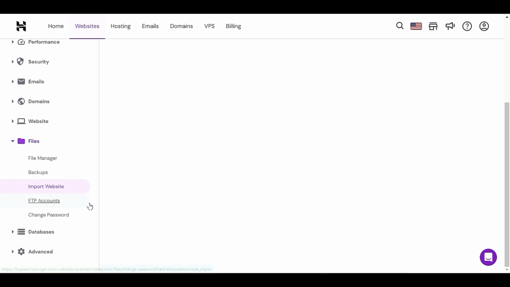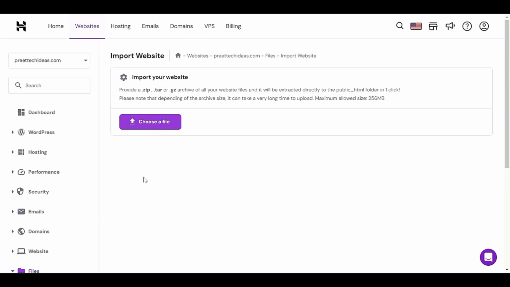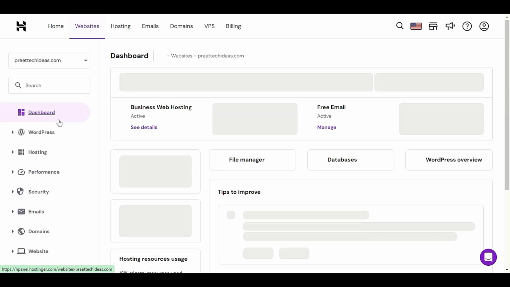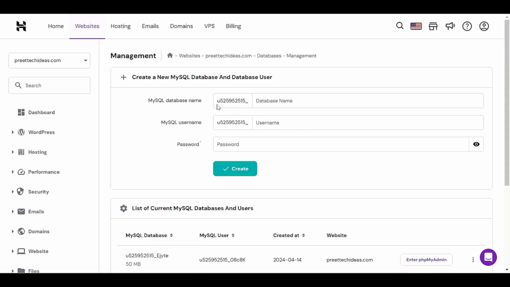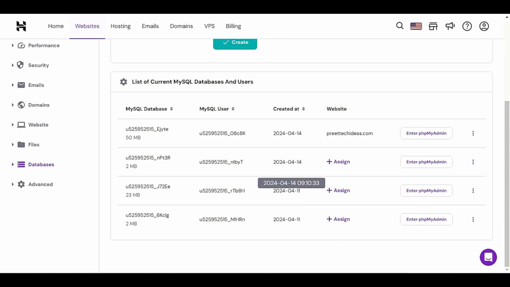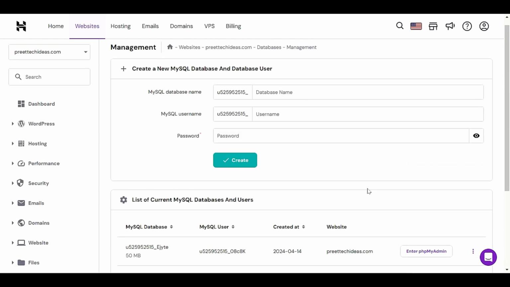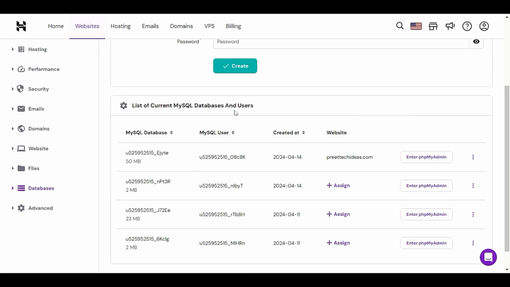FTP account: if you already know about FTP accounts, or you can search on Google what FTP is. All the details to create FTP accounts will be here. Then we have the database again, as I already explained in the dashboard. Same option in the dashboard. If you click database, this will give you all the database information, and it will allow you to enter phpMyAdmin. You have two options: a file manager for the files, and a database option for the database.